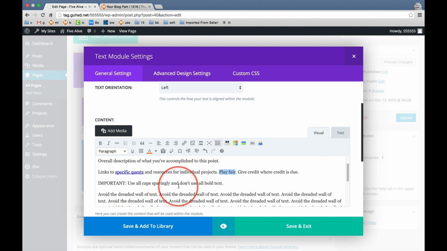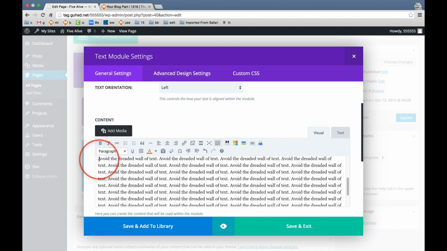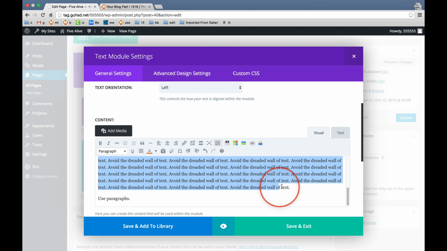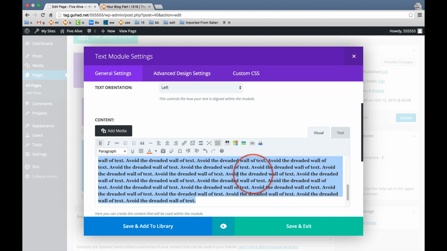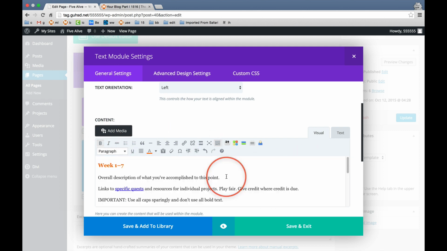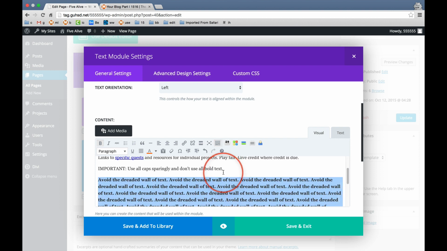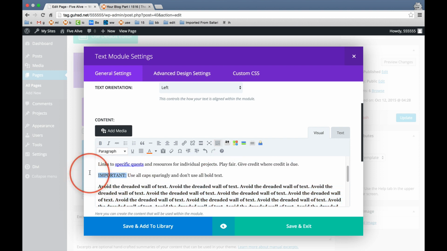What is this? Use all caps sparingly and don't use all bold text. Kids will select all their text and make it bold. Yeah, that looks good. No, that looks terrible. Okay, don't do that. But for specific words and for specific effect, hey, maybe I want this red. I want you guys to notice. Use all caps sparingly. Don't do this very often. When you do it, then it stands out.